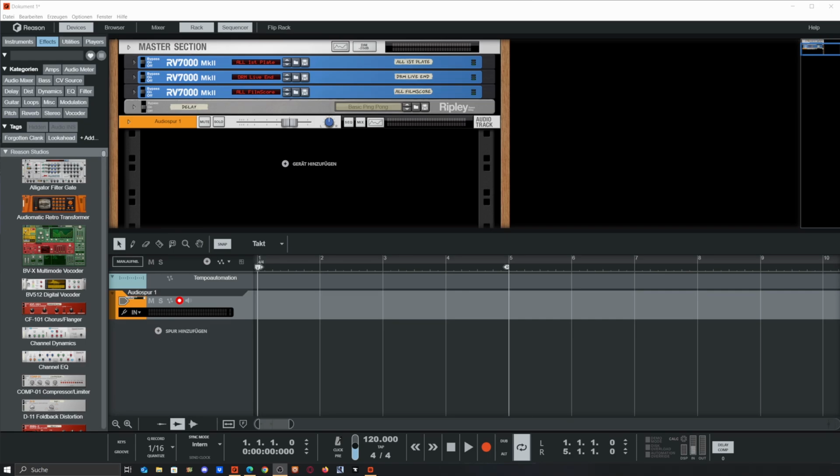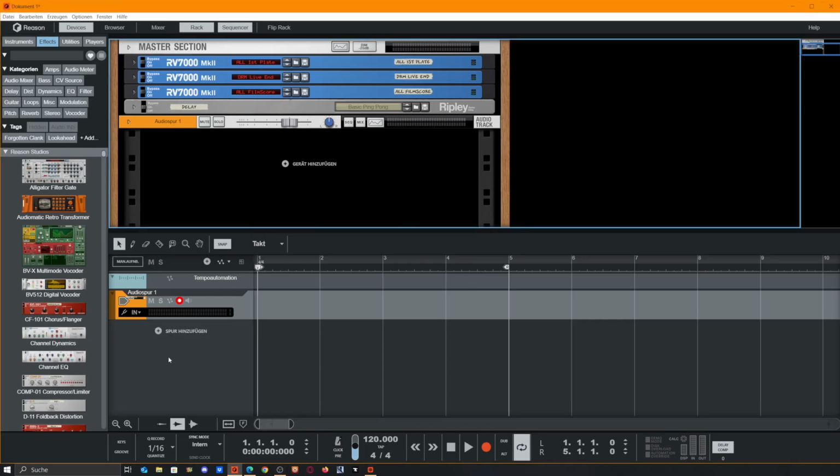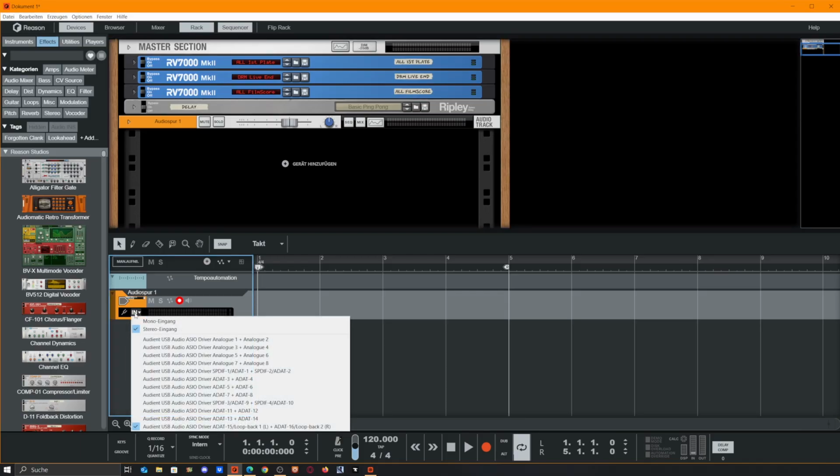Okay folks, today I want to show you how you can quickly sample something out of Instagram or YouTube or something. What you need to do is set up an audio track and make sure it's set to stereo and you have selected a loopback channel like I did here with A.15 and A.16. Your interface needs to support something like that to do that.